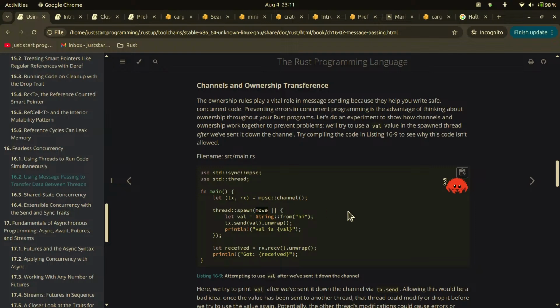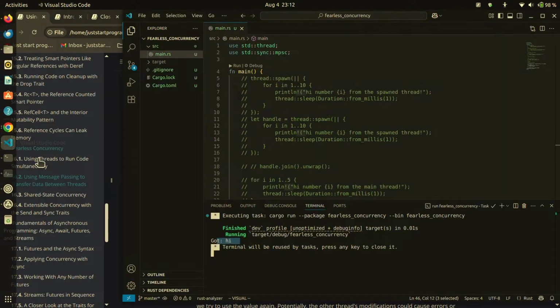Here you have move. So if you use tx, you can use it. But you have val here. Unwrap. Receive rx, receive unwrap. Print line got received. Why won't it compile? Is it because of this? Why is this different from this one?